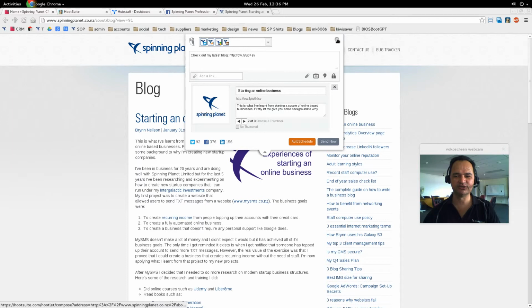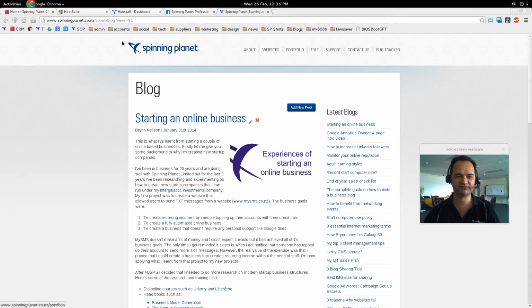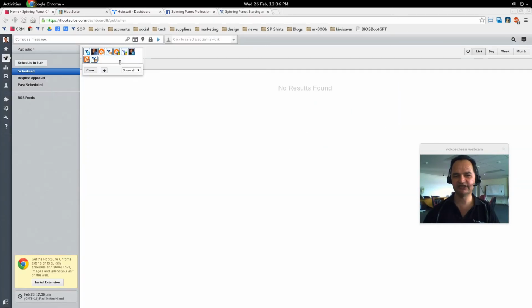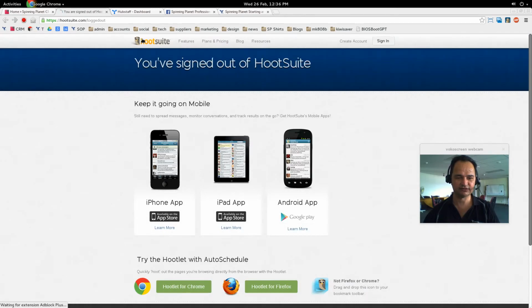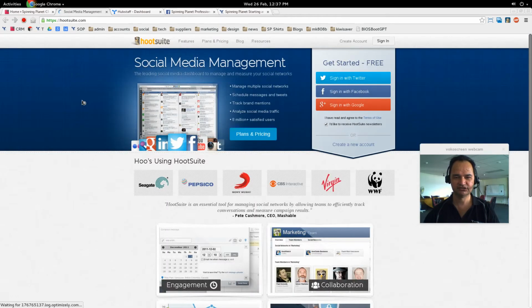Now what I'm going to do is actually show you the web interface. I hardly ever go in here. In fact, I'll log out just so you can see what it looks like. Logging out, and I'll go back to the home page. Now the nice thing about Hootlet is you don't actually have to sign up. You can actually just sign in with one of your social accounts, and it's free to get started.